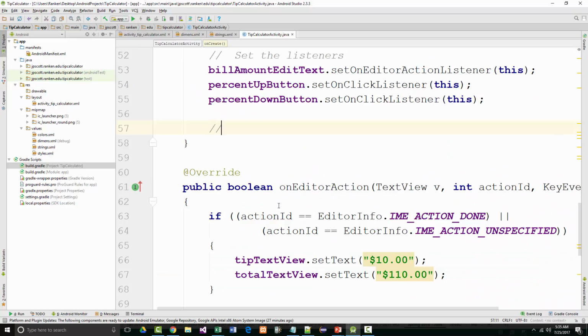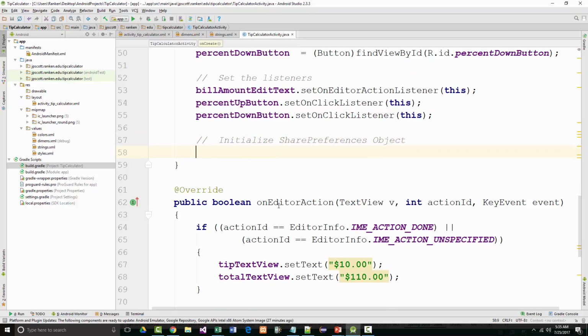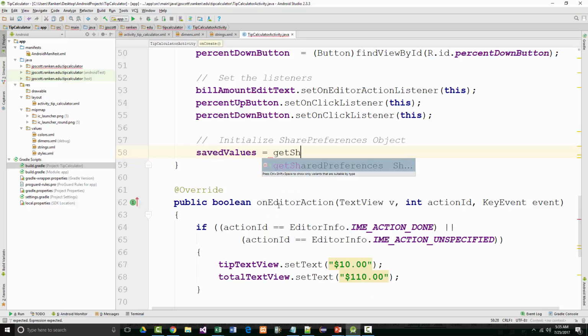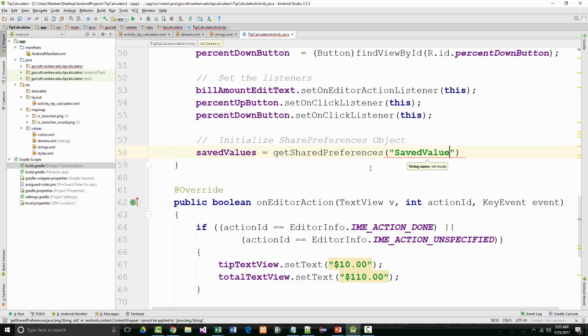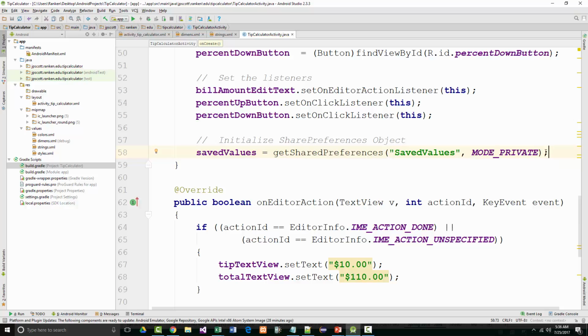So here we have to initialize the shared preferences object, and we say saved values equals get shared preferences, and we have to pass into that saved values and mode private. Again, that's the code at the top of page 77.